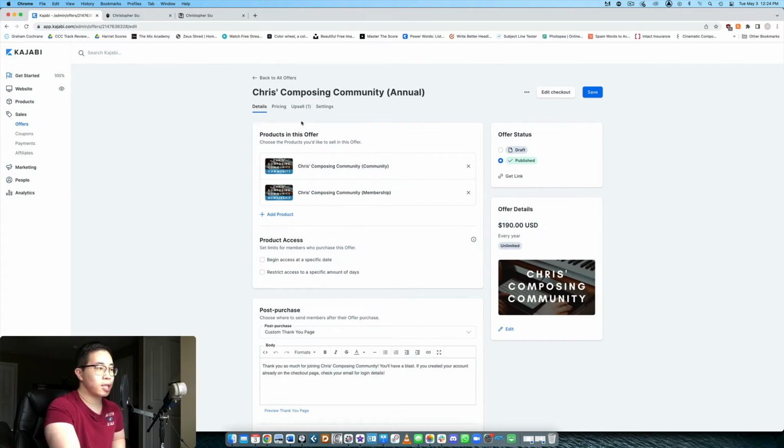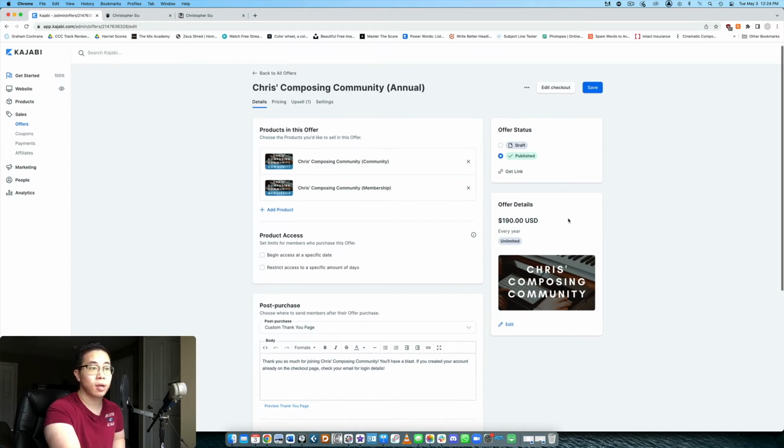And here you can see these are the products that are included in this offer. So I've put in both the community and the membership because once the customer purchases this product, they're going to be receiving both products at the same time. So they're going to see it as one product, but they're really just two separate products linked together, as we kind of explored already. And then you can set your price. In this case, it's $190 per year.